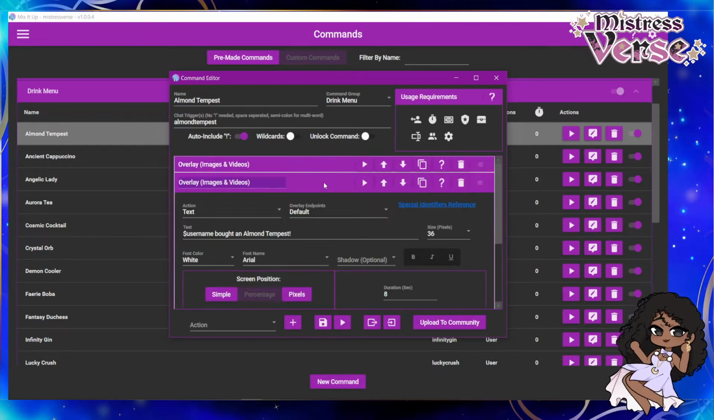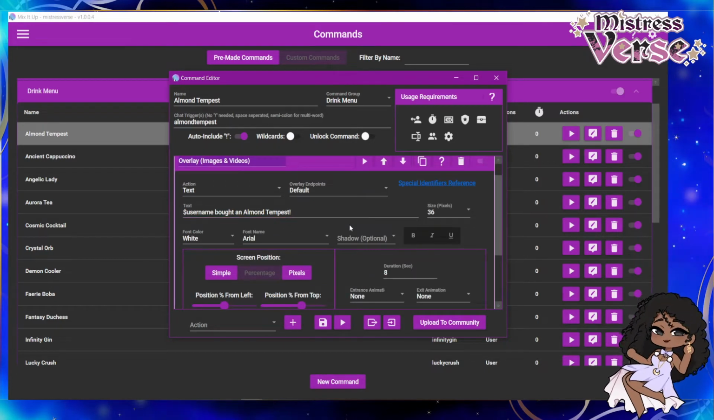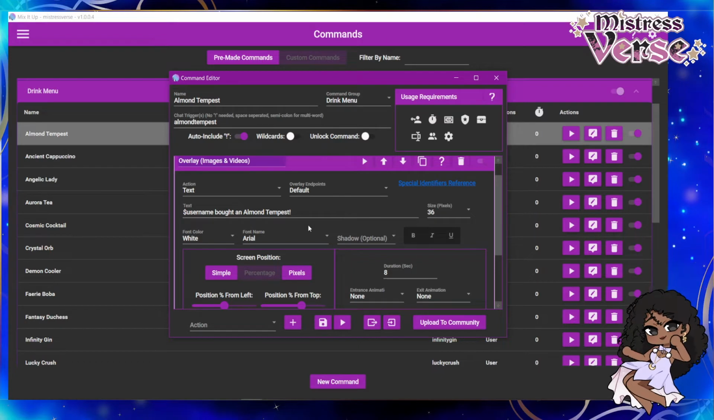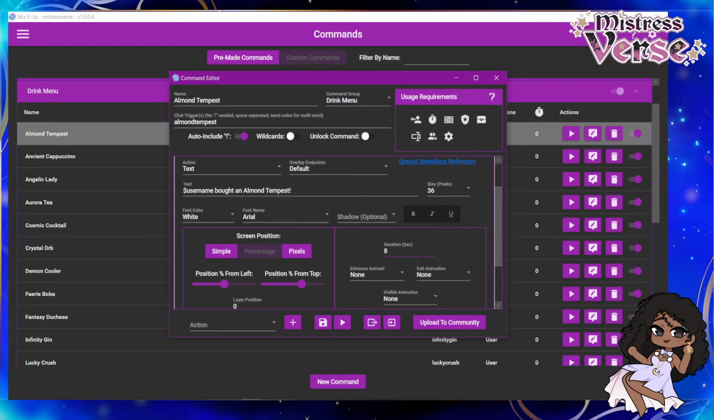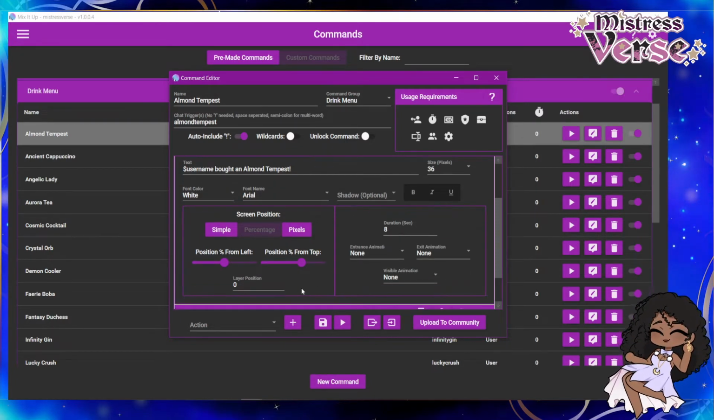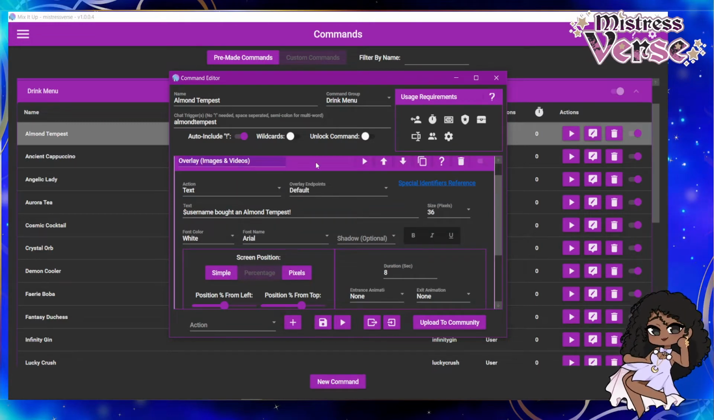And then I also have an overlay text that goes just below that image that says username, bot, and Almond Tempest, which is the name of this drink. And all the other drinks have the same thing. They just have a different name on there. And you can play around with the font color, font type, size, all this fun stuff here. And the position, I have it positioned just below the image.